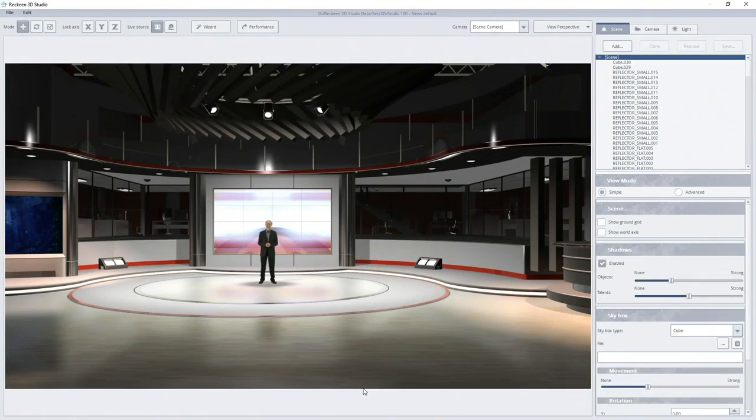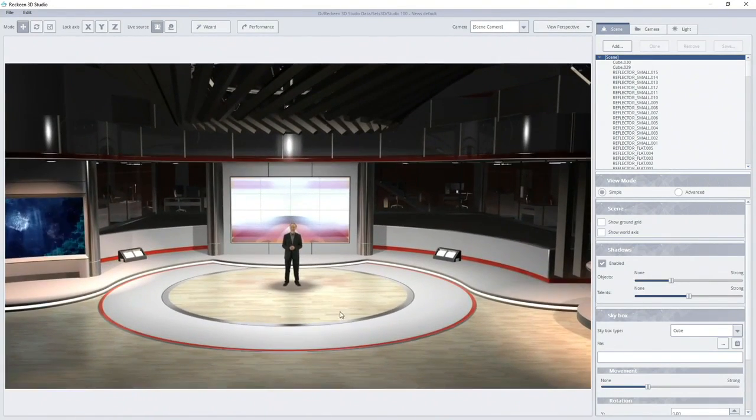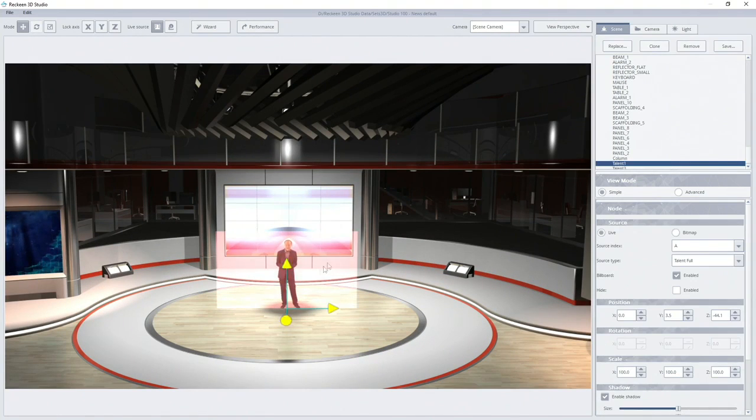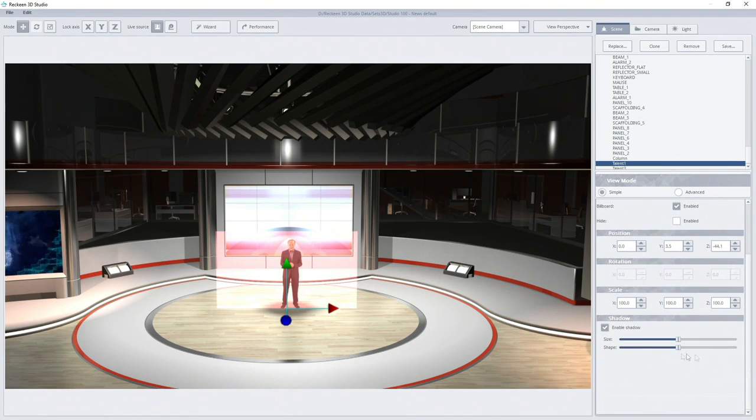I will open the 3D editor again. Select the talent object. The studio has a default shadow setting. The user has two types of shadow for the character. The first is a shadow in the shape of a circle on the floor. The second is the shadow as the contour of the figure.